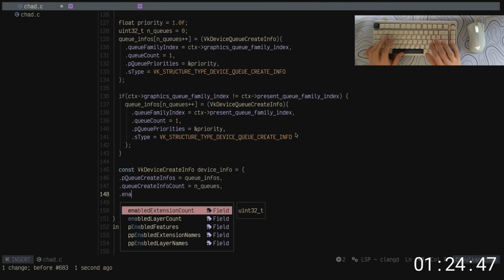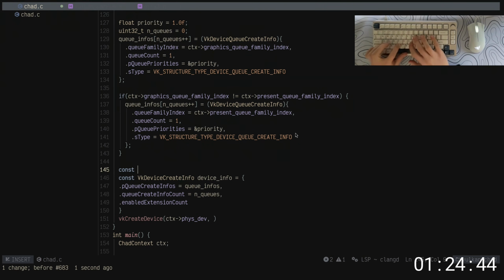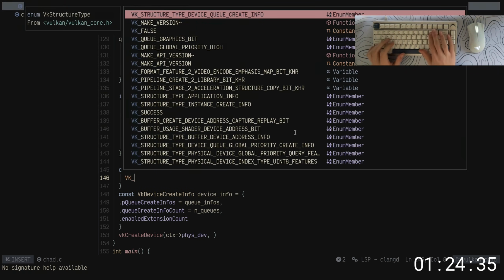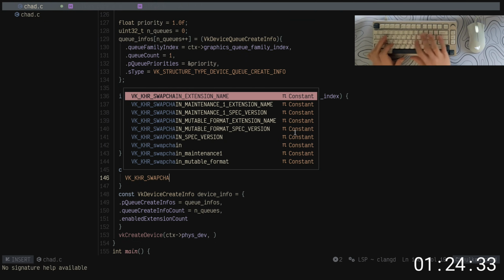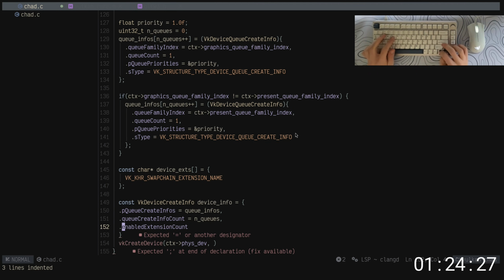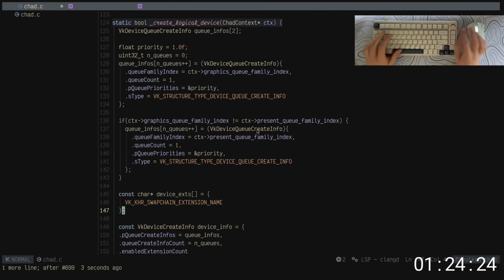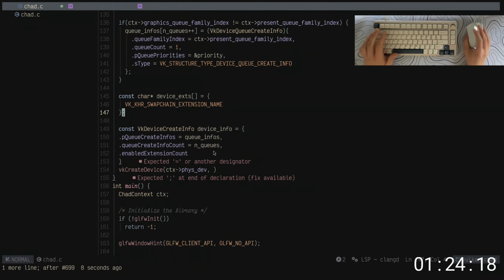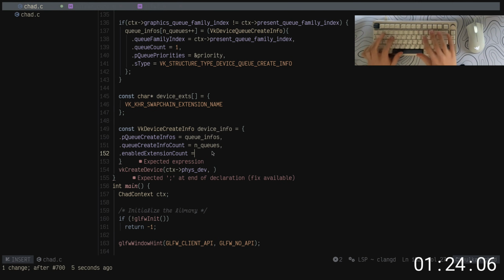also have enabled extensions, because what we want is a const char pointer device extensions, because one thing which is actually very insane to me, VK_KHR_swapchain is an extension. So basically the ability to just swap pictures onto a surface, the core foundation of rendering in Vulkan, is an extension. It's like a plugin. You can theoretically use it, but it's not a core thing, right? No, it's not a core thing.